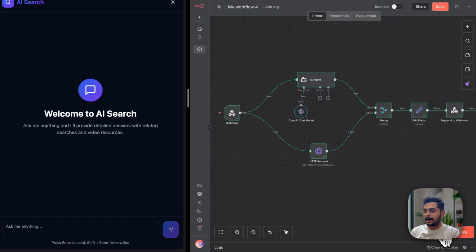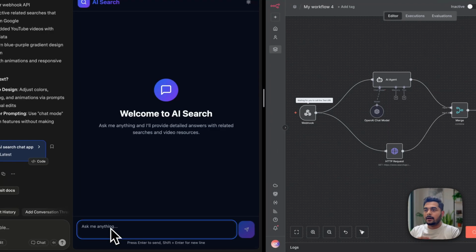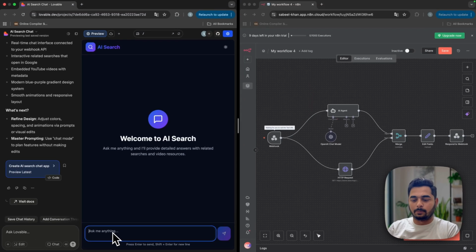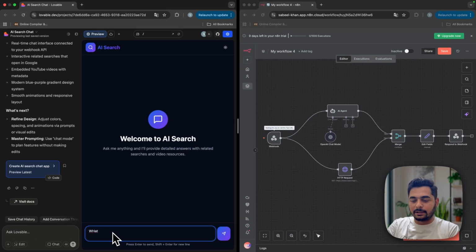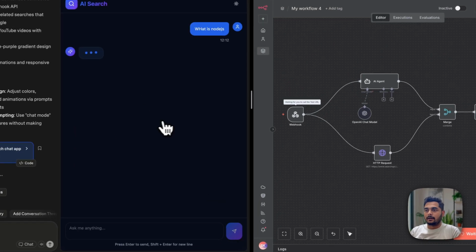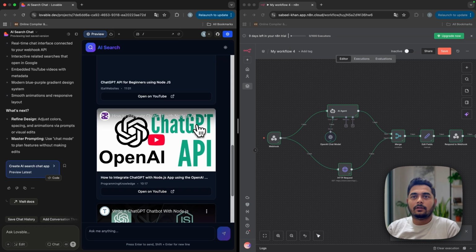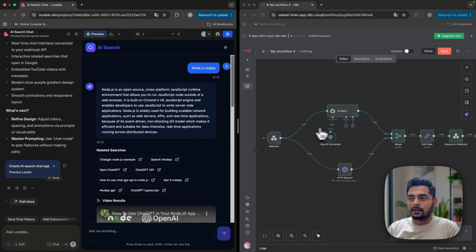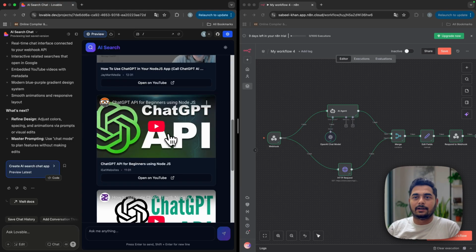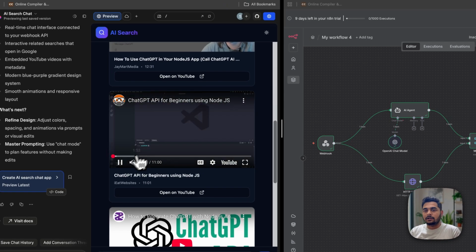So what I'll just do is I'll activate the workflow so that it can accept the messages sent from the Lovable app. So for example, let's say if I simply write what is Node.js, and I hit enter, you can see it will basically trigger our AI automation pipeline, and the pipeline will grab the results using the chat model and the Google APIs, combine them and send it back, and here it is. And if you want, you can play the videos, etc.